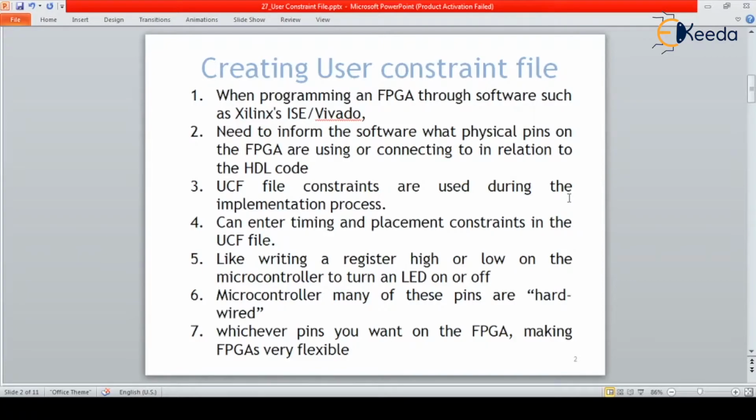If you are not creating this user constraint file, there is no meaning of interconnecting our digital logic to an FPGA. So we cannot port our design, or if we port it, it will not connect internally. So we need to inform the software which physical pins on the FPGA are used or connected in relation to the HDL signals.